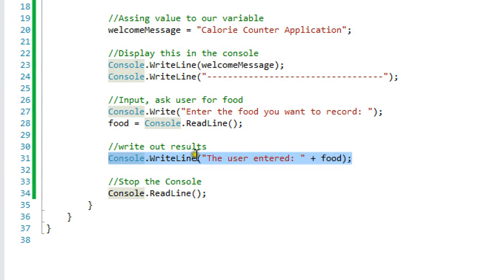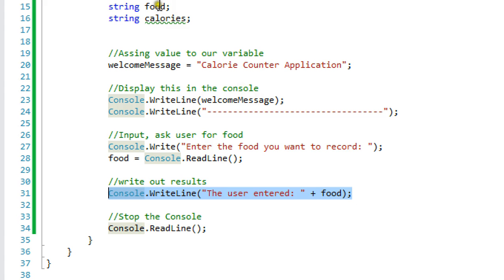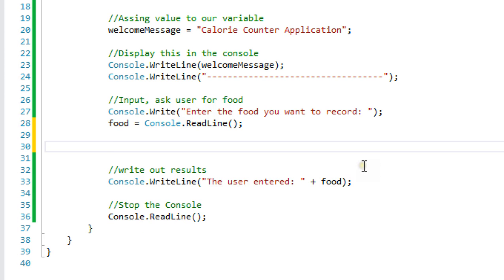Okay, so the next step is we have the food that the user wants to enter. Now we want to collect the calories that the food is. So we have to insert another input here. So let me put some space here, and let's add another input. Input asks user for the calories.